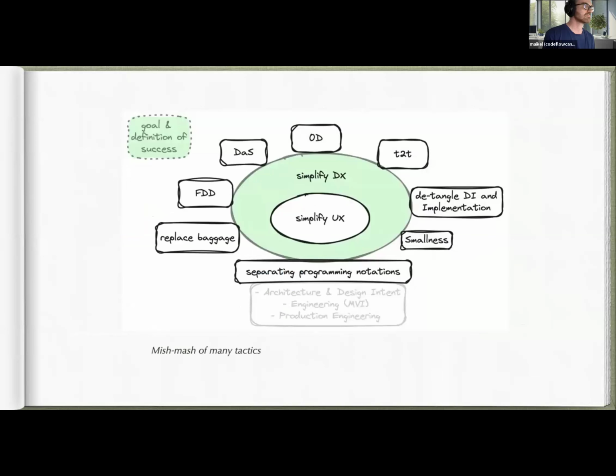I strongly believe that a simpler DX will lead to invention of simpler UXs for non-programmers. To work towards this goal, we need to explore many avenues of simplification. DAS, DOS, diagrams as syntax. 0D, extreme decoupling, zero dependencies. T2T, text-to-text transpilation, detangling design intent from implementation. Studying smallness versus bloatware. Creating separate notations for software architecture, software engineering, and software production engineering. Replacing baggage due to the use of old-fashioned ideas.